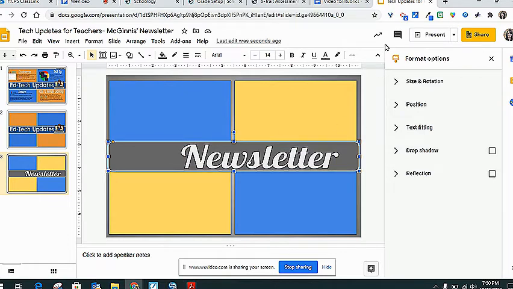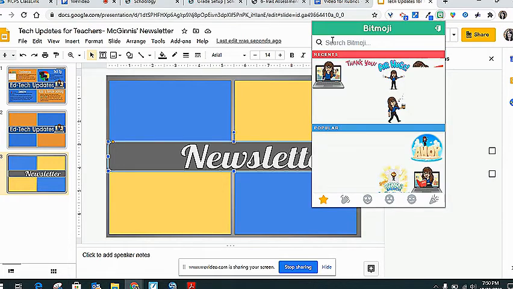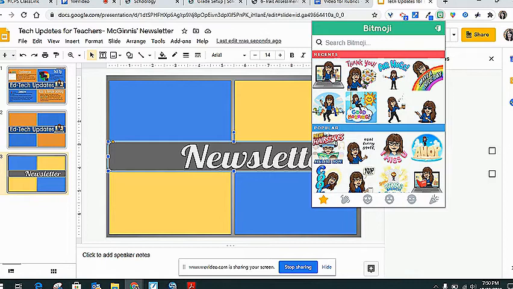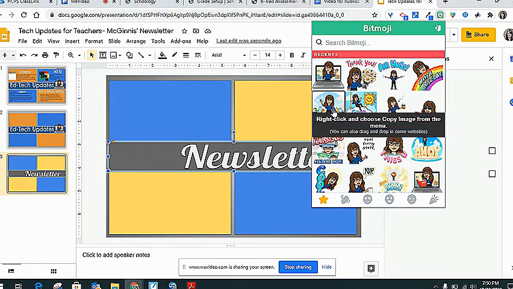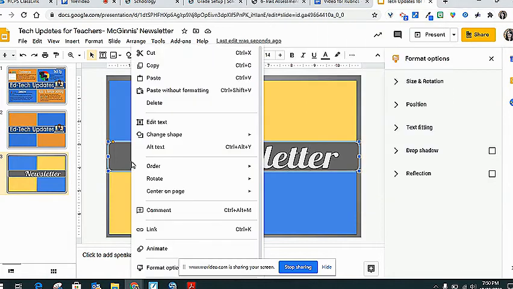And now I'm going to go. I have the Bitmoji Chrome extension added on here. So I'm going to come up to my Bitmoji, and I'm going to search. This is the one that I chose before, but you can search through your Bitmojis to see what you like. And you could even, if you wanted to have something different, like, for example, this or this, I could do that. You right click and you copy image and then paste.